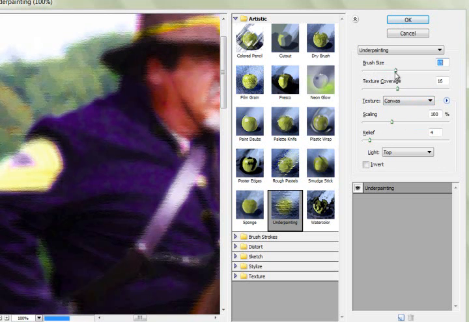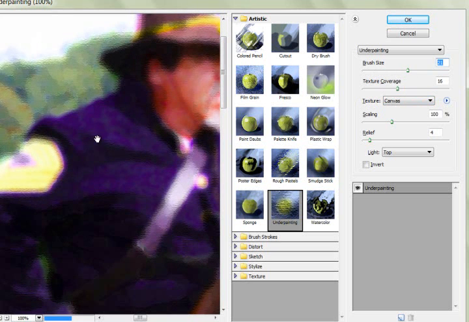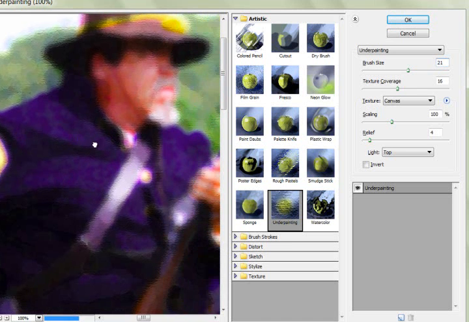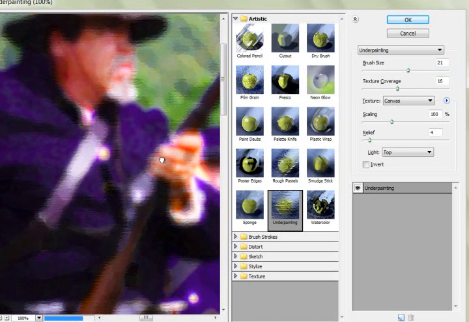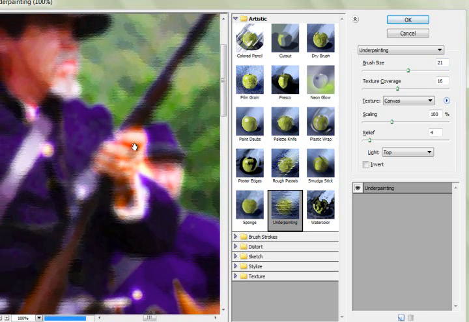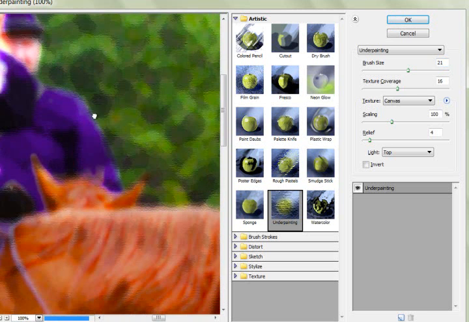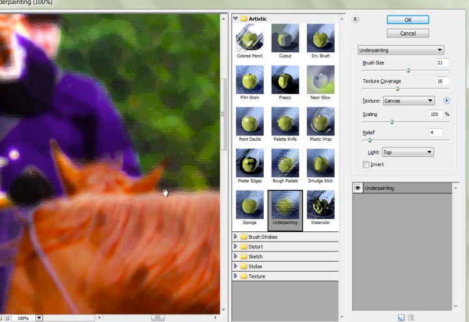Brush size, a lot of these we just have to play with. A brush size would be, you see how it's kind of making my splotches larger, and so the image is not quite as finite. I'll look at it down here in the horse maybe.